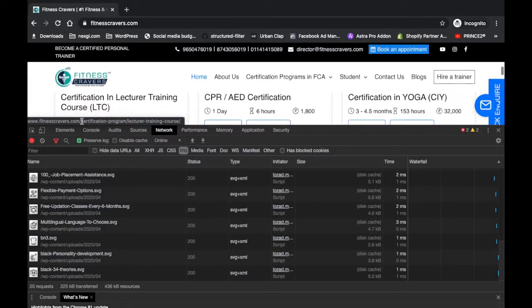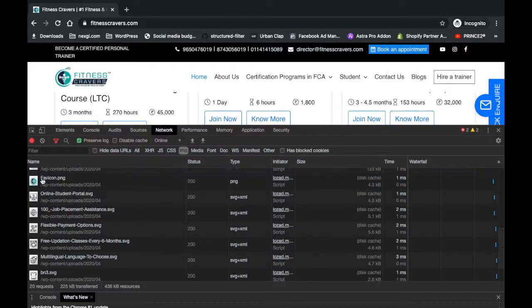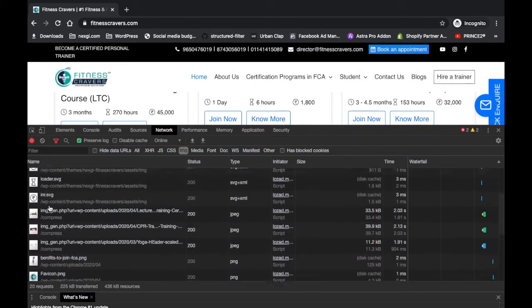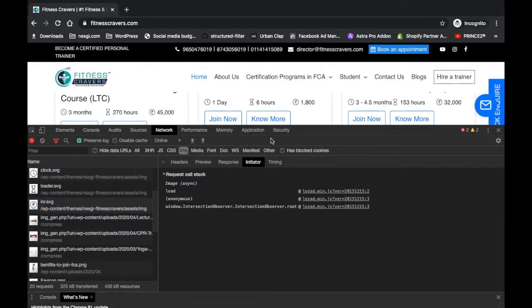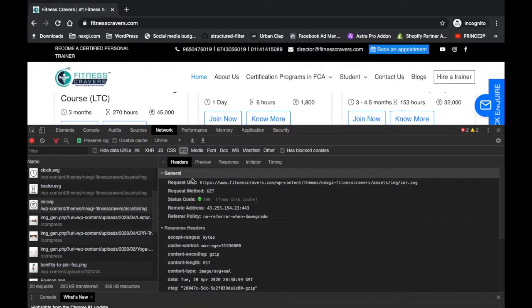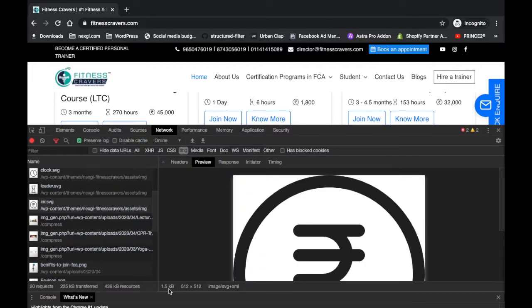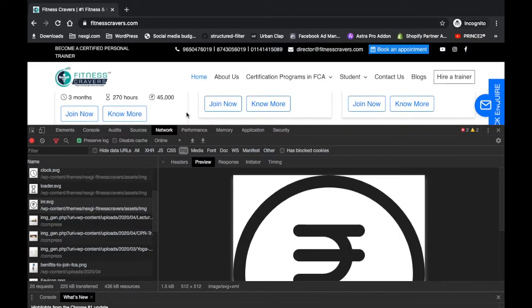And these icons, there were a few icons here. These icons' initiator is also lazy loaded, which means we are also saving the details of this. If you see in the preview, this icon is 1.5 KB, so we have also lazy loaded these few small icons. And if we have lazy loaded these particular icons, the total number of requests is reduced when we check this in Google or in GTmetrix.